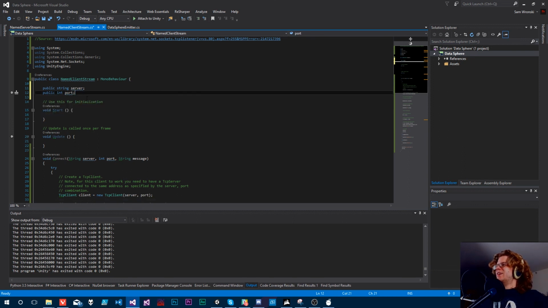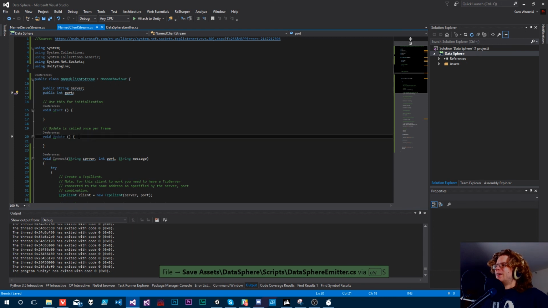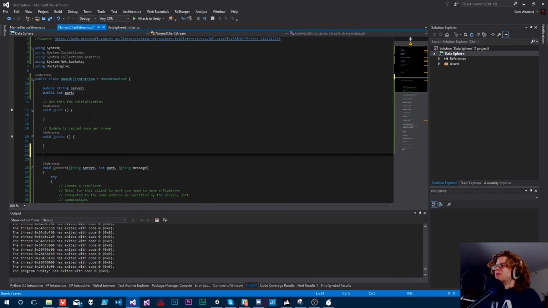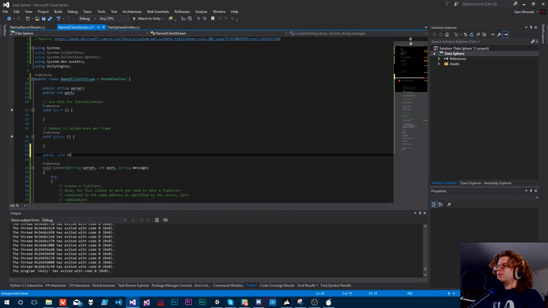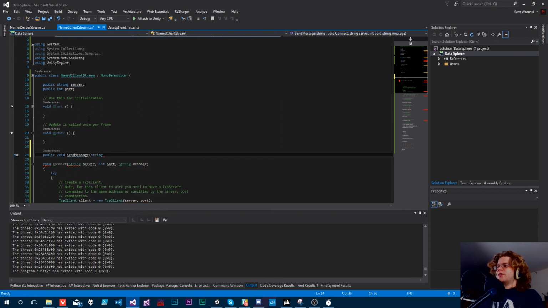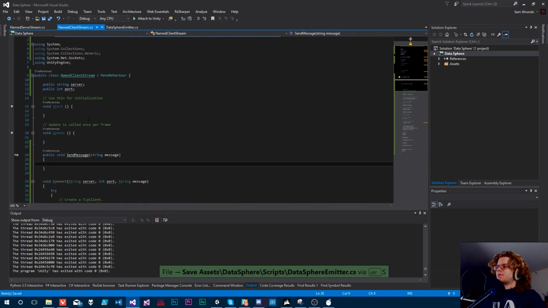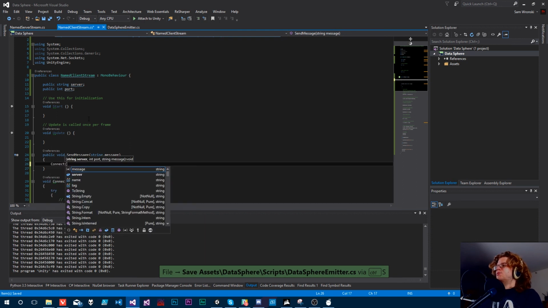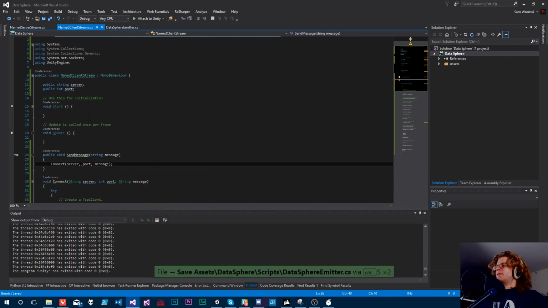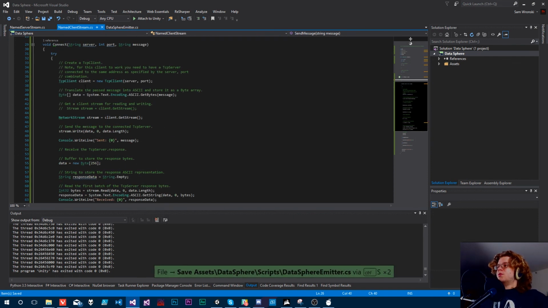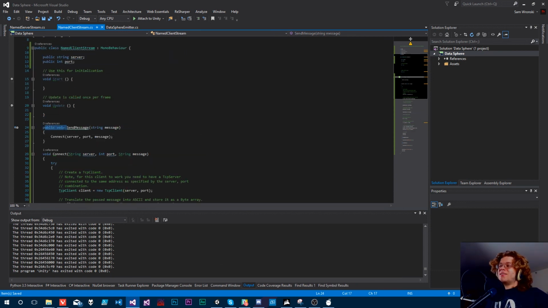And then let's actually not send a message. I've got a plan for what we can do for that. So we've got the server and the port here. And then what we can do is make a public void send message. This is going to take a string of the message. Then we're going to connect to our server using our server, our port, and our message. And that will actually send it off to our server. What this gives us is it lets us hook this into Unity's UI.